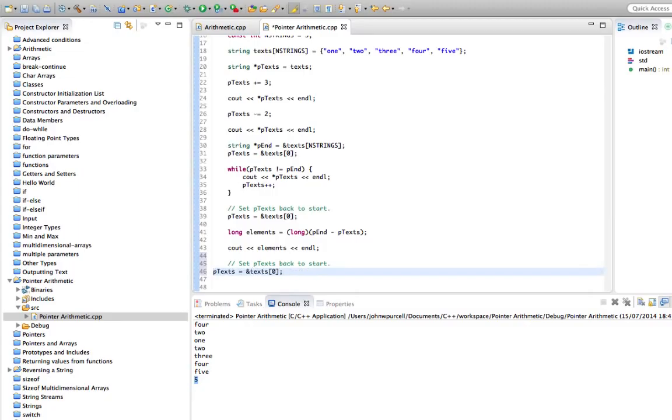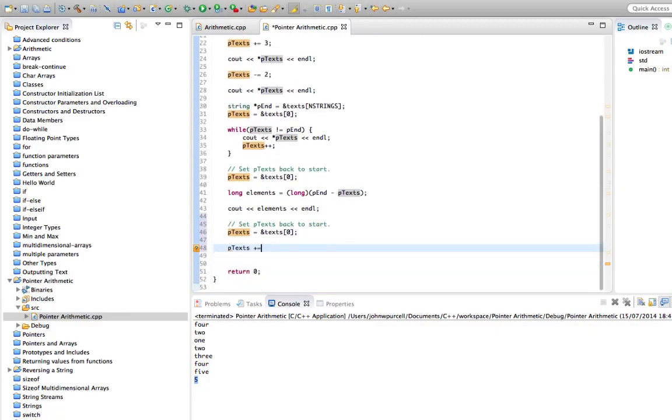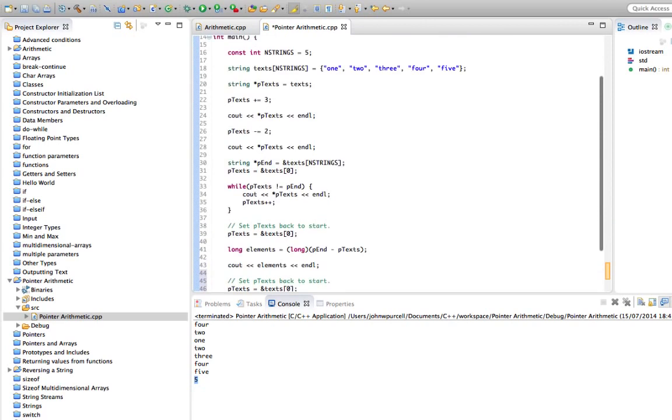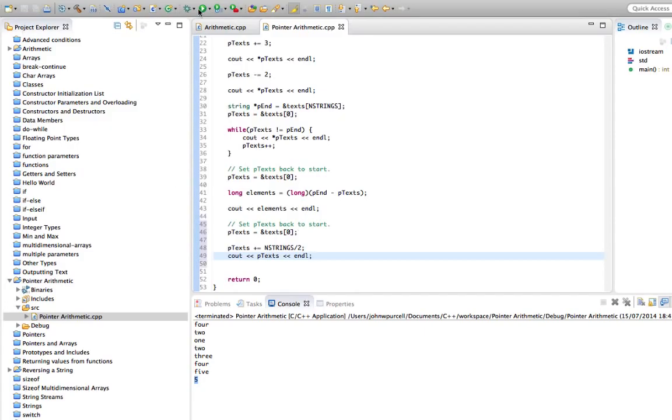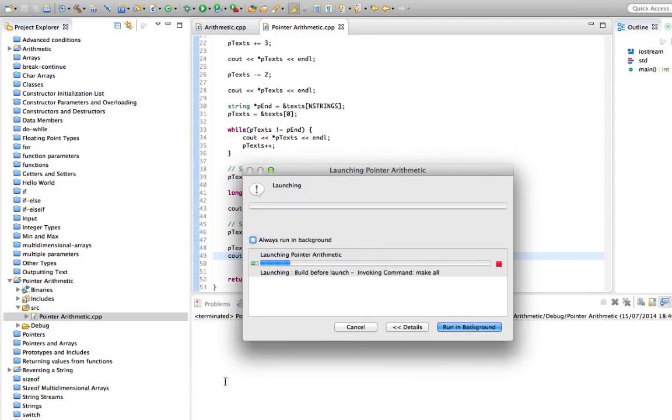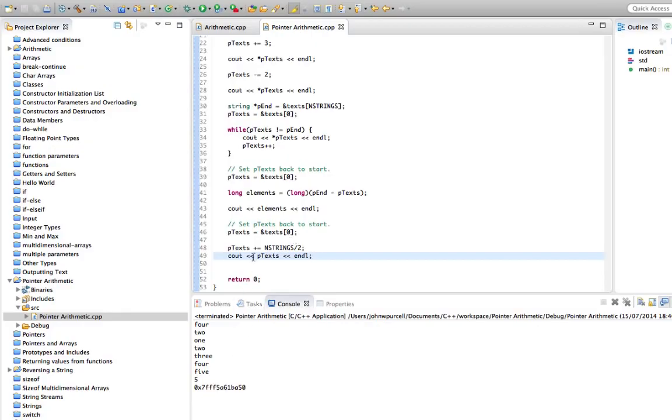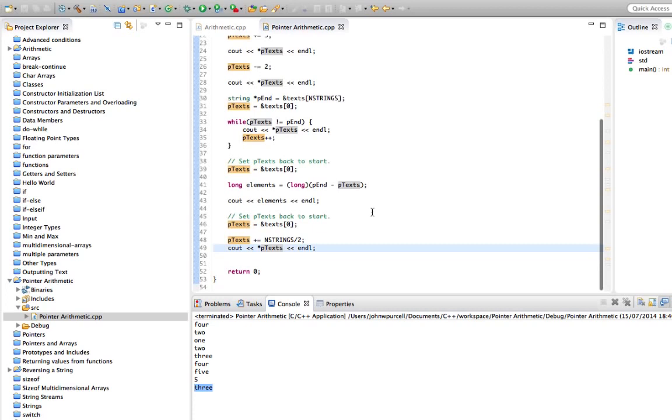and then let's say ptext plus equals nstrings divide by 2, and then let's do cout of ptext. Well, this is going to give us, let's take a look. It's going to give us a memory location because I forgot to dereference the pointer with a star. Let's do this again. So we're getting 3. So we've got the middle of the array.